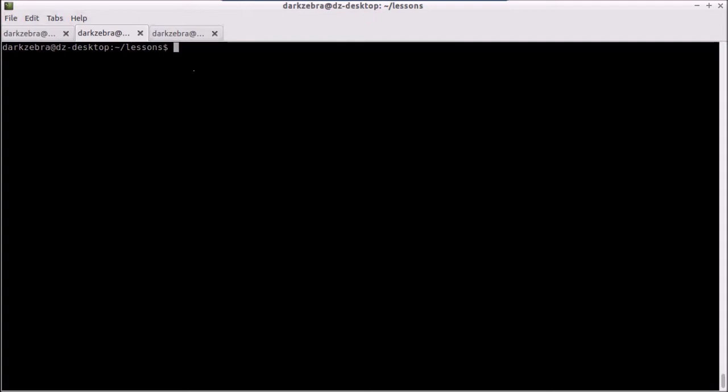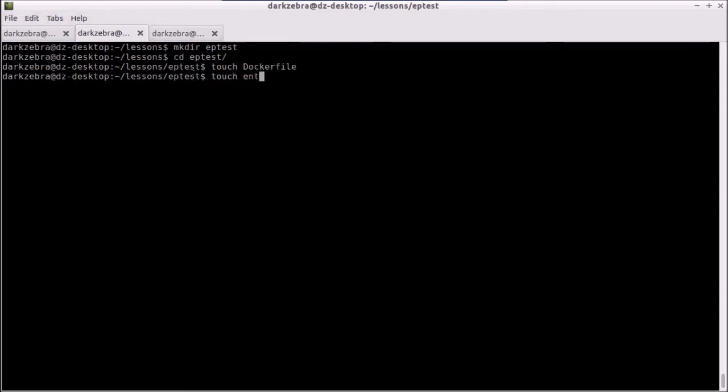So we're going to make a directory, we're going to call it eptest. We're going to touch a Dockerfile and touch an entrypoint.sh, and we're going to make that file executable.